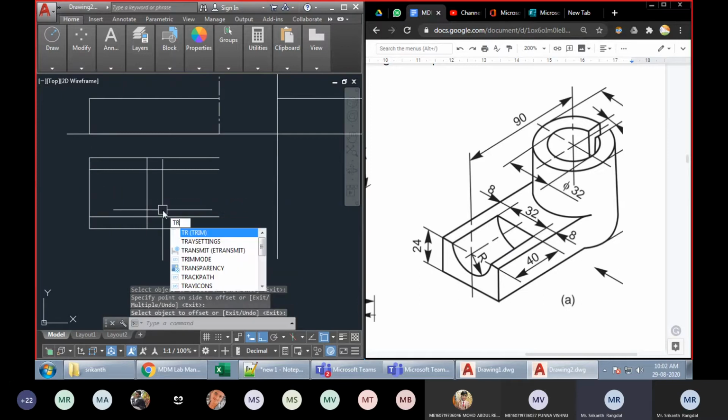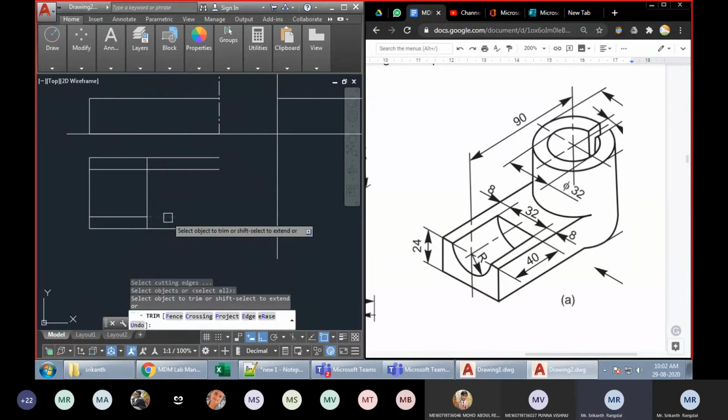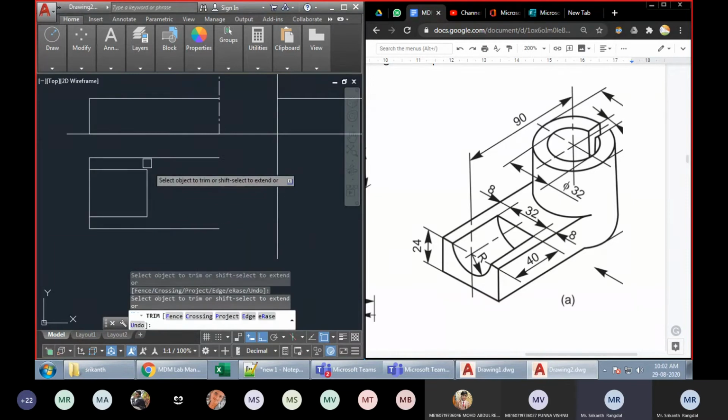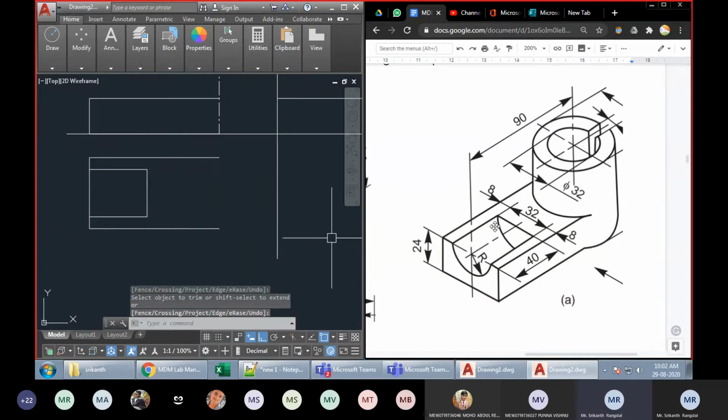Then again, I have to trim it. TR double enter. TR double enter is for trim. So now the tapering of this part is over. Next, we have to draw the circle.